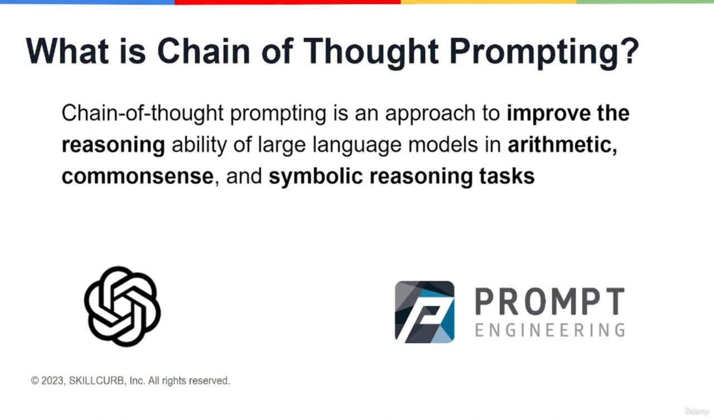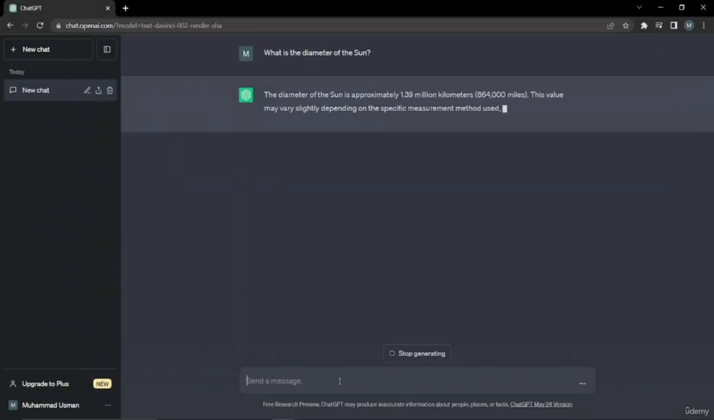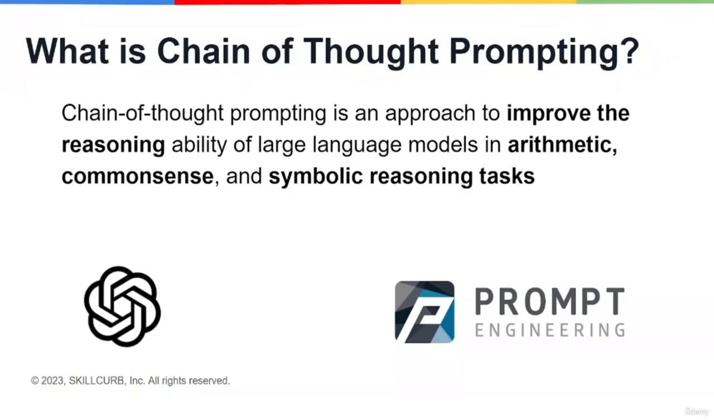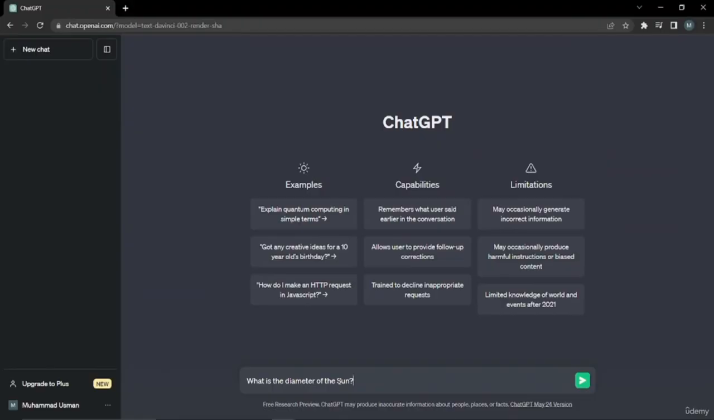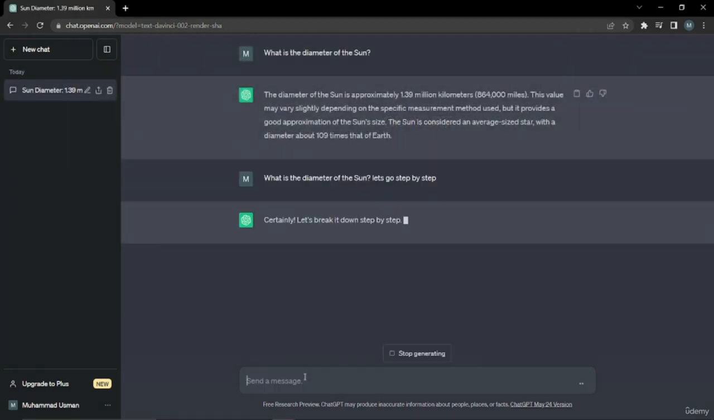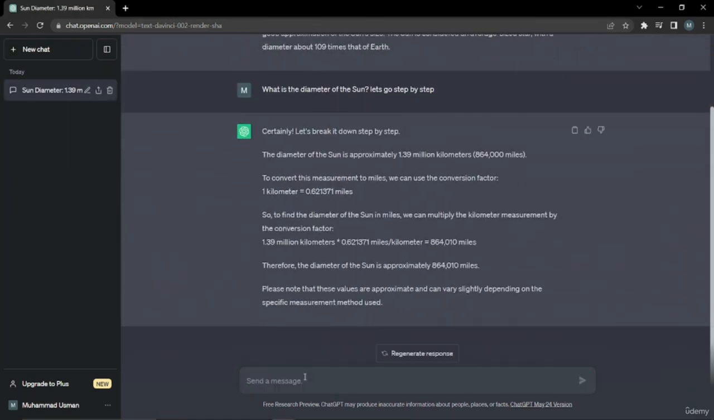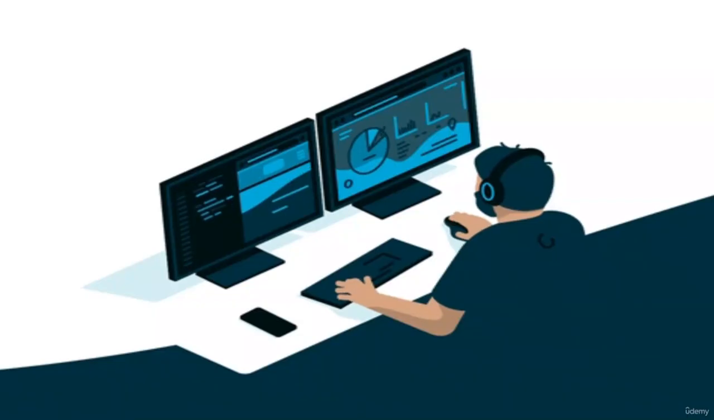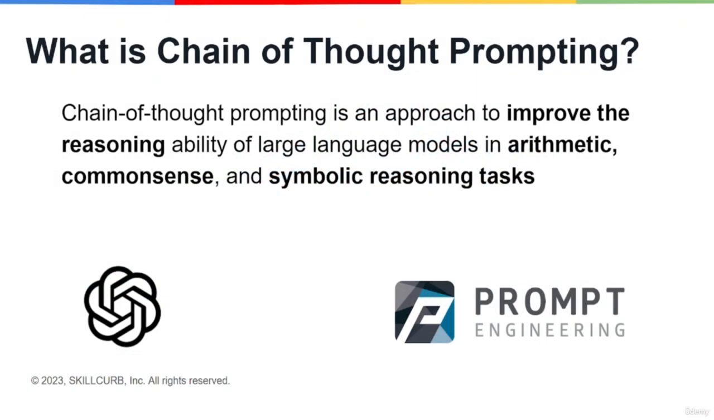What is chain of thought prompting? Chain of thought prompting is an approach to improve the reasoning ability of large language models in arithmetic, common sense, and symbolic reasoning tasks. Basically, it gives you a very structured, step-by-step answer, which is very easy to understand. Let's say you ask a question. It will give you a structured, step-to-step answer, all the way from the beginning till the end. You'll be learning the answer to that question stepwise, which is very effective and really easy to understand.